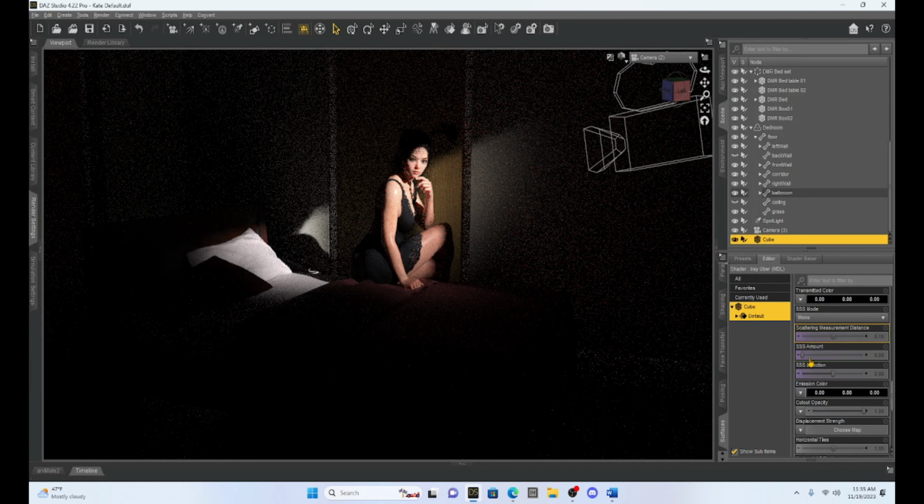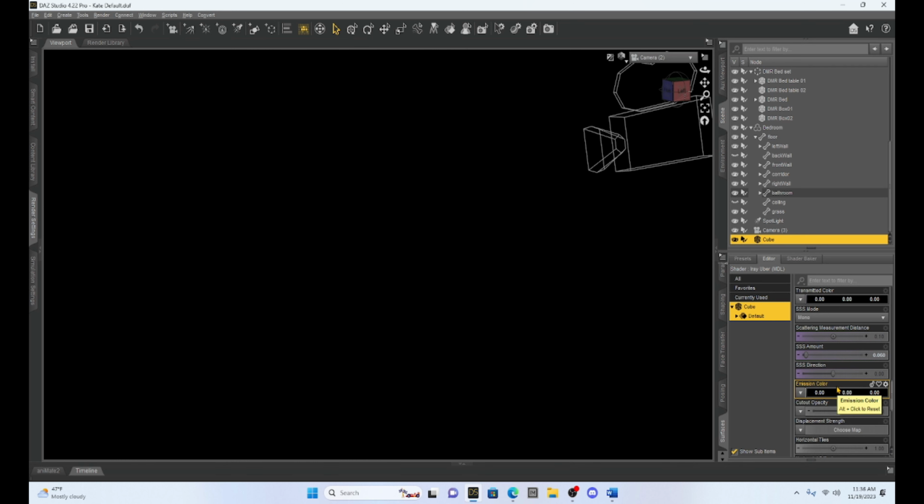First of all, let's take this SS amount, and we want a low value in there, something around 0.06 or 0.07. So I'm going to select that. And you'll notice that we just get a black screen now. But I'm going to take our scattering measurement distance, and this is probably the most important dial.